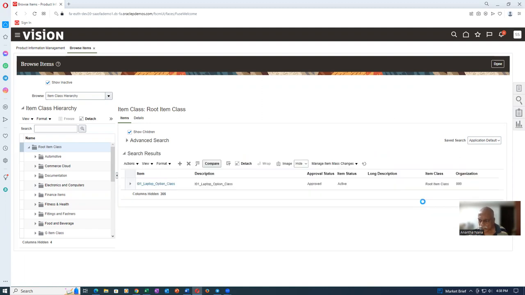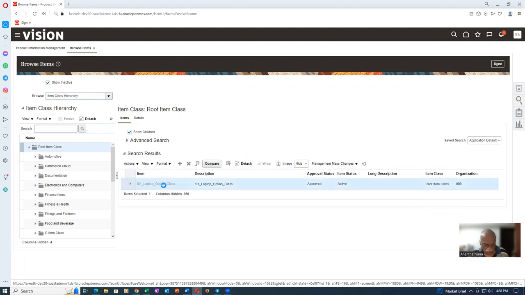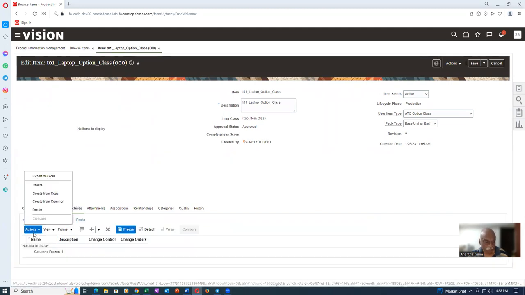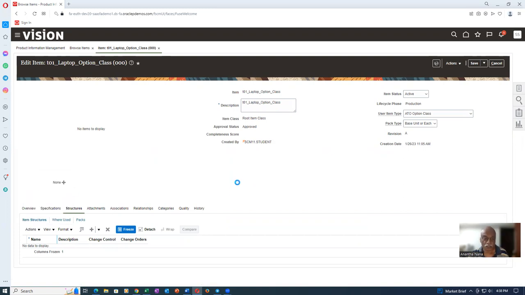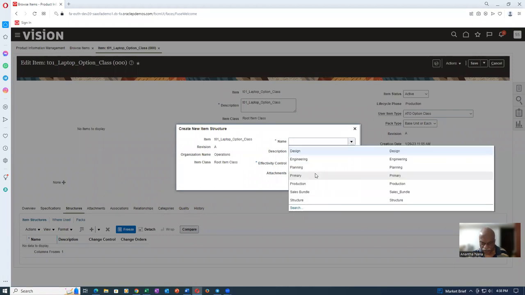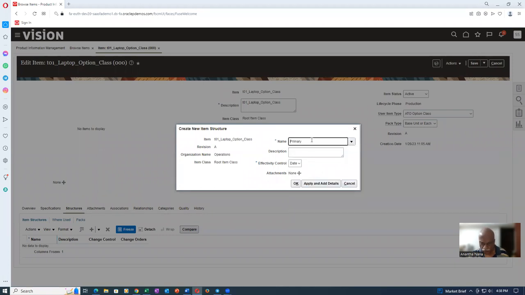It is now created only in the master. So click on the hyperlink on the item. Fine, it is now created in the master. Let us now create a structure. Fine, go to the structure. Click on structure. I am now going to create a structure. Go to actions and then go to create. So we'll now add all three components also. So make it as what? Primary. The name is primary. And then put the display also.